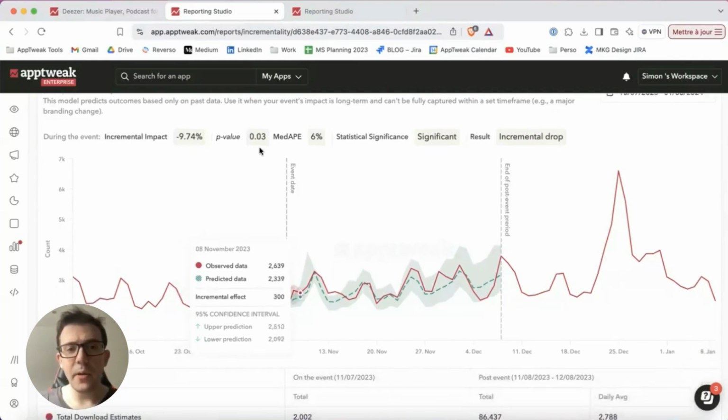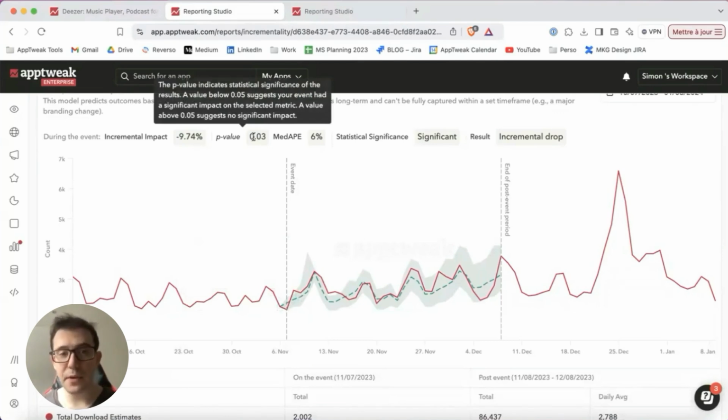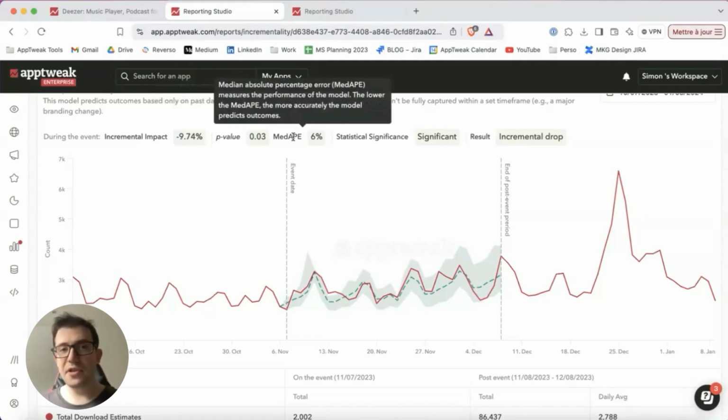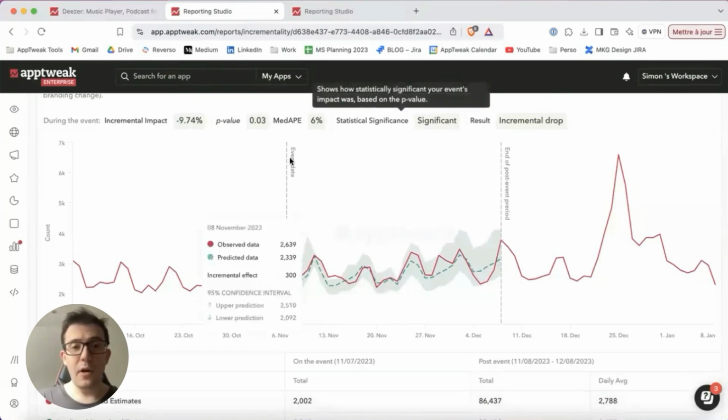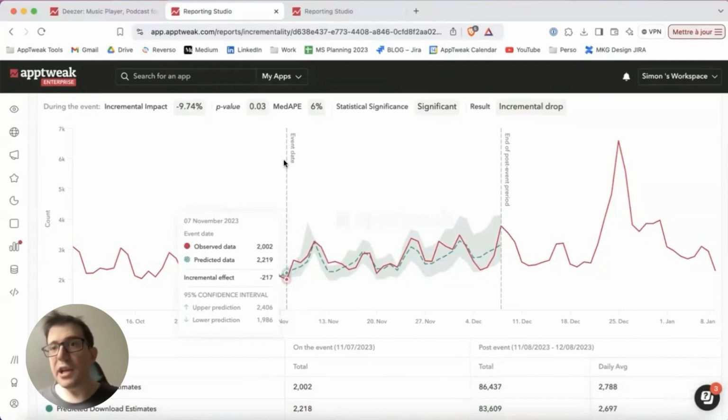And we can see that here our model has a p-value of 0.03, which is rather good, and therefore is going to lead us to say the results are statistically significant. As you can see, we would usually say that anything below 0.05 means it is statistically significant, whereas above is where we start to have cutoffs. We also have a median absolute percentage error for our model at 6%, which appears to be rather healthy, which does suggest that on the day of the event, the rebranding actually hurt downloads, or in this case, download estimates.